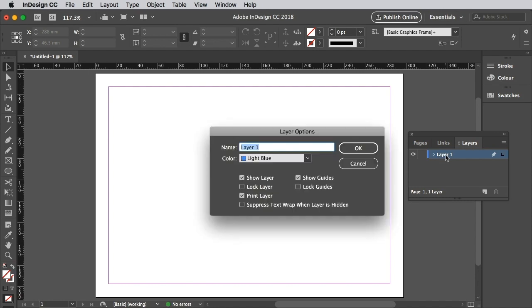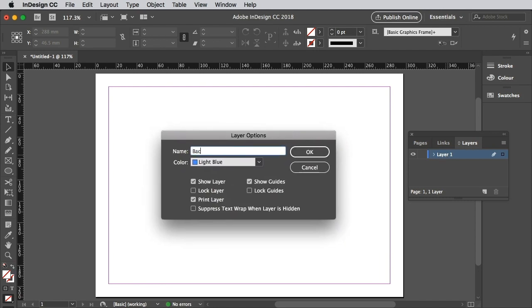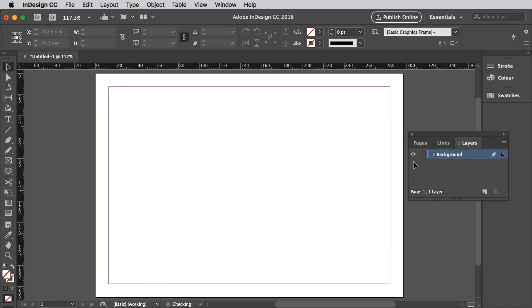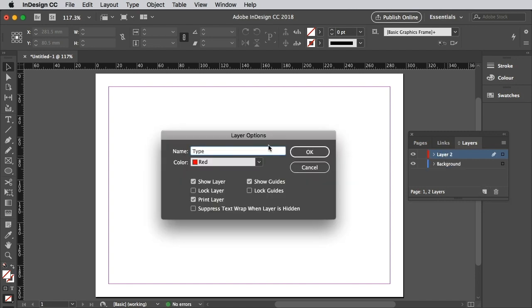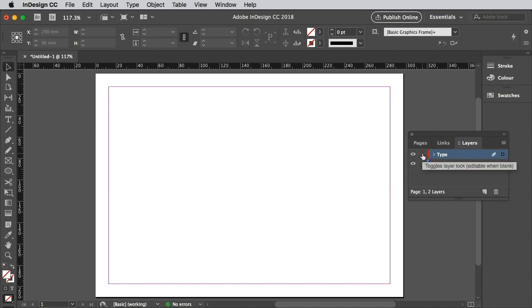In the Layers panel, double click on Layer 1 and rename this as Background. Then create a second new layer and rename this as Type. And then you want to lock the Type layer so you can work on the Background layer first.